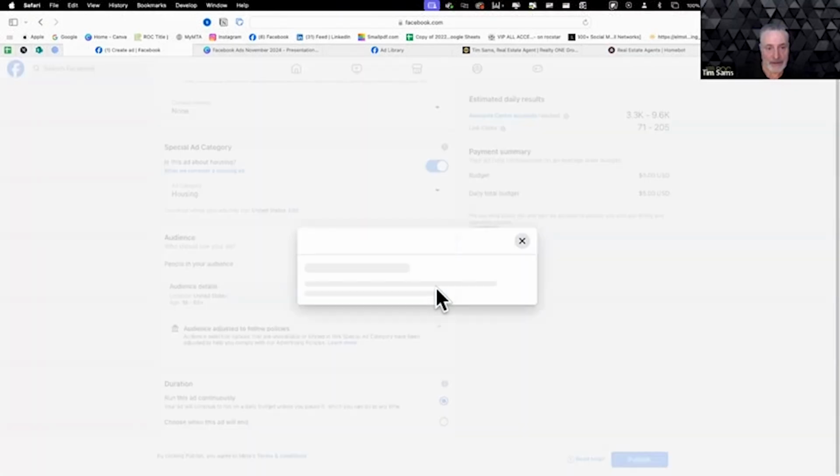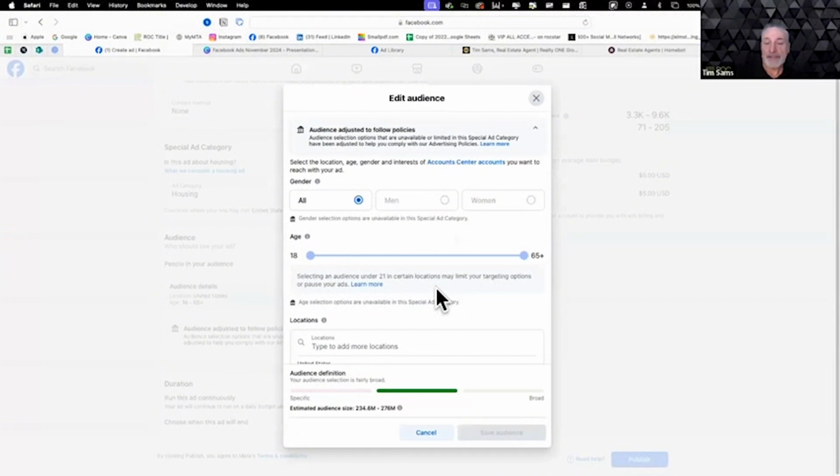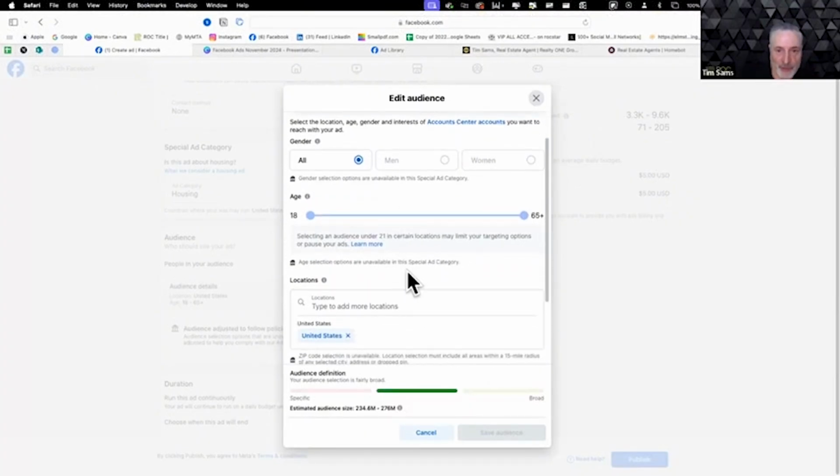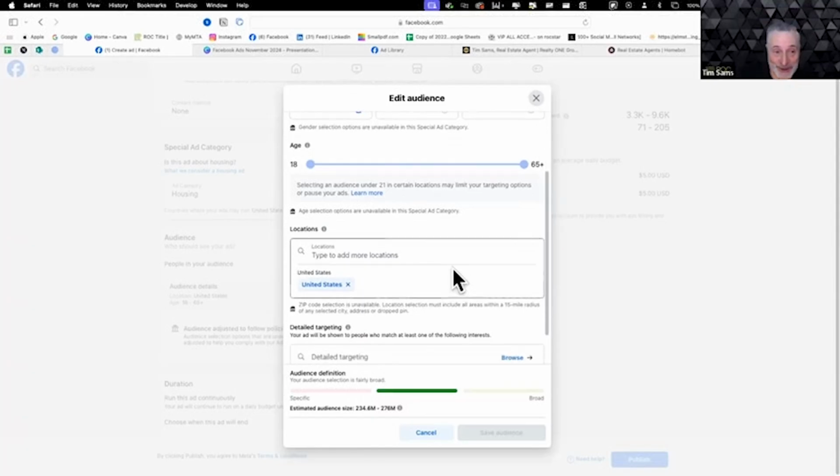And if I click on that, this is where back in the day you could really get detailed on age and gender and so on and so forth. All that's gone away with the new housing category that we've chosen, that we have to abide by, following that policy. So this is kind of just useless information for us at this point. But what is most important down here with this pop-up window is the location area right here.